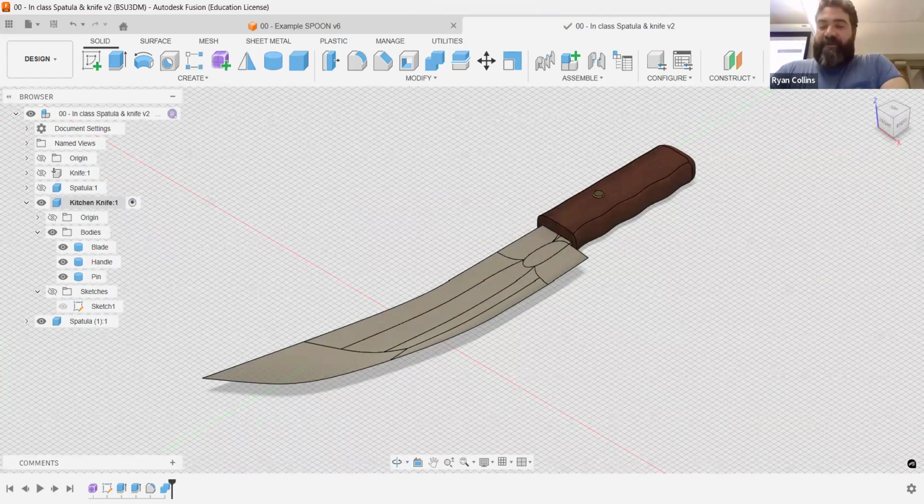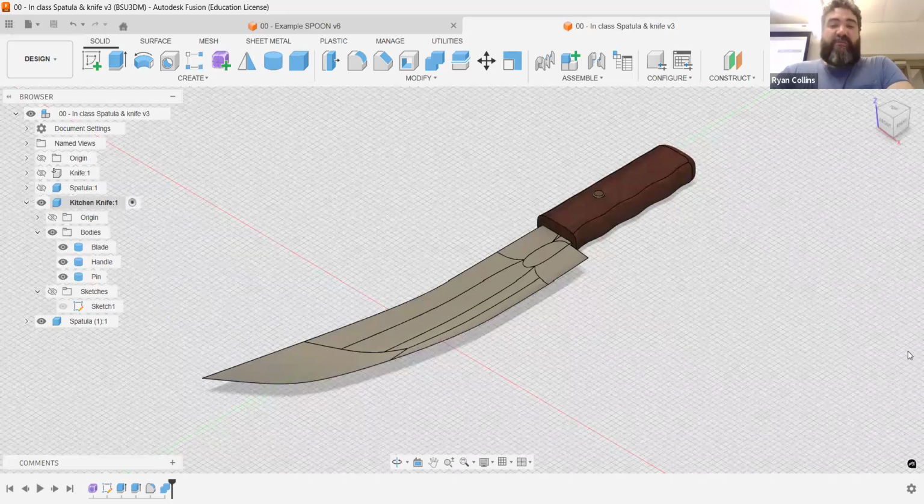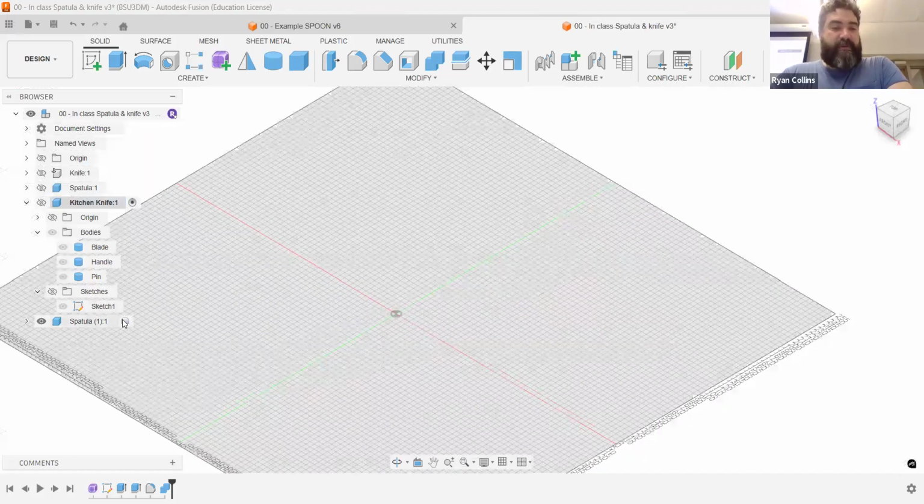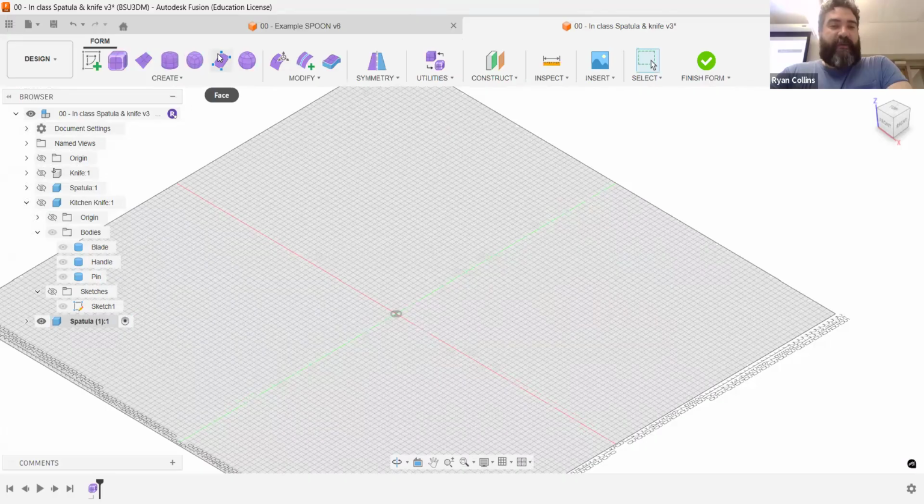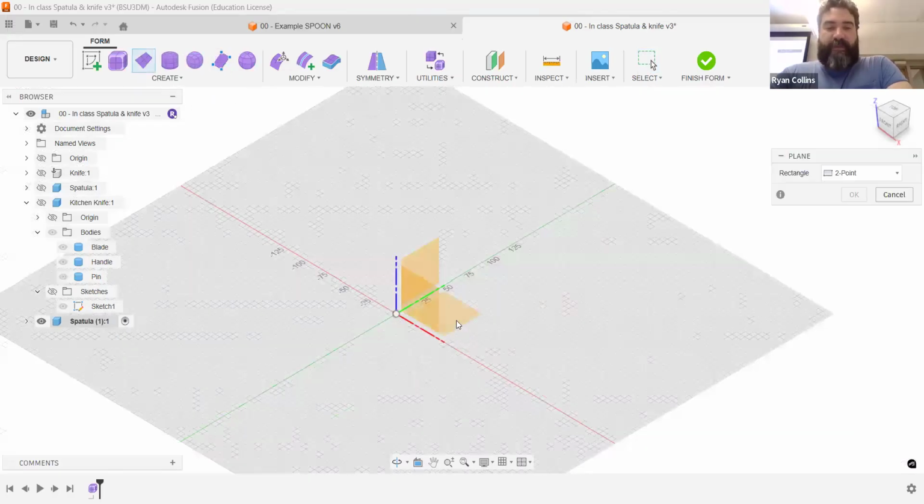Super. Let's pause for a second and make a spatula. So next up, let's make a little simple spatula. Let me hide that. Activate the spatula component. Again, you can make this however you want. I'm going to enter the form environment. I'm going to make it with a plane again, working right on the flat plane.